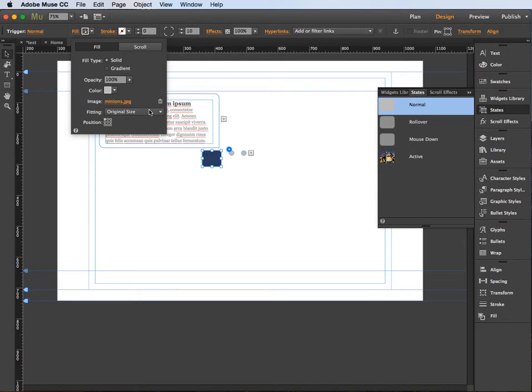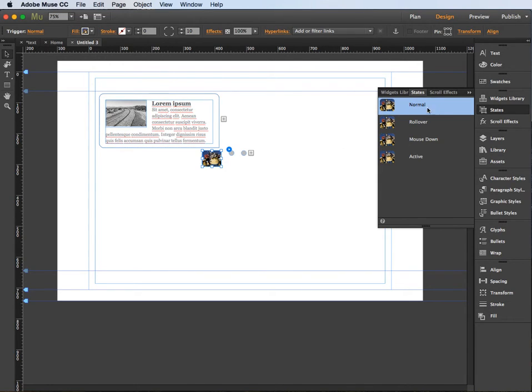Just wait for it to catch up with us. But we just had it go to scale to fill, and then we also put it so it was in the middle. And you can see now that we've got the effect here that it's the same on all of them.